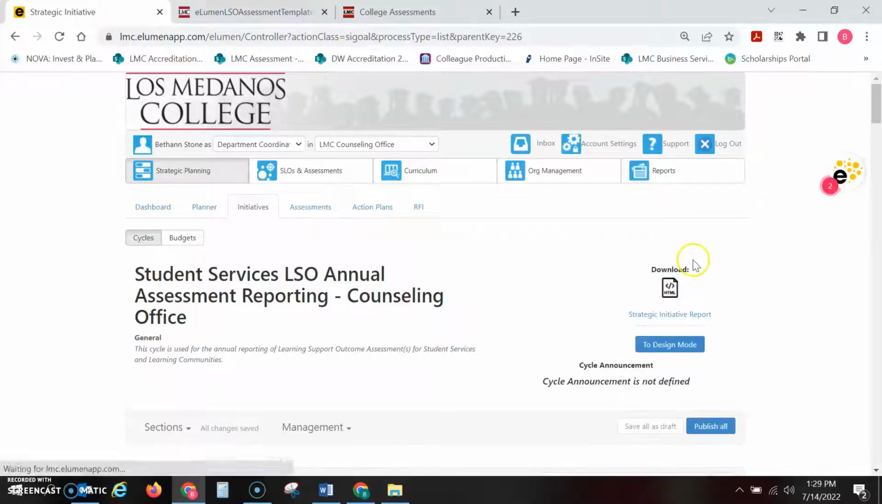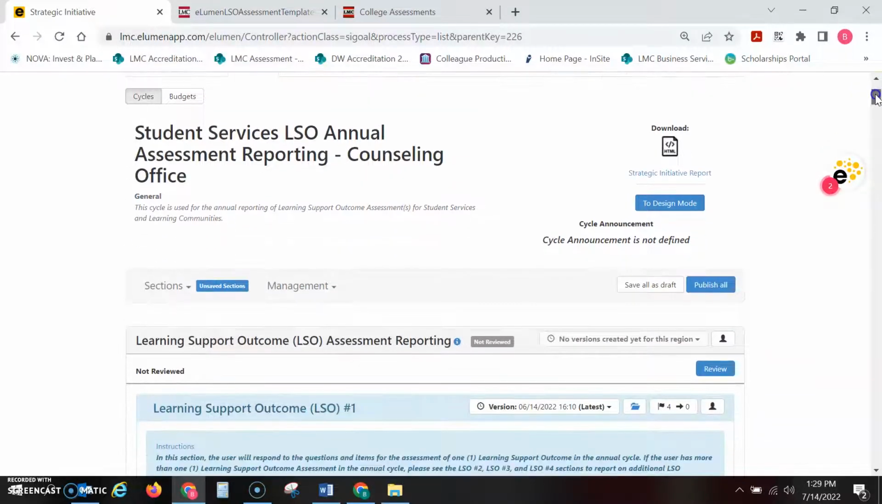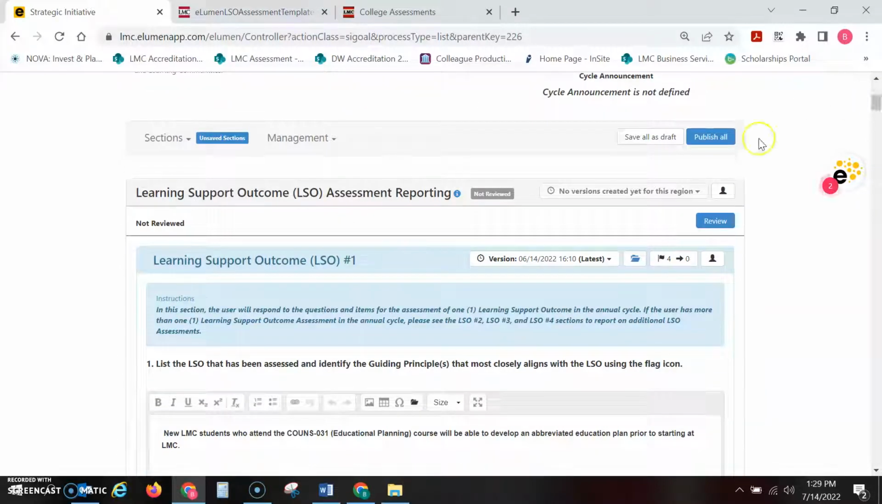Now before you, you see the eLumen LSO Annual Assessment Reporting template. Using the scroll bar, scroll down, and I'm going to highlight a few features. First, save all as draft. Anytime you make any changes to your assessment reporting, you want to make sure you click Save All as Draft. Publish, do not worry about publishing. That will be done by your LSO reviewer and or department head after the review and approval process has been completed in the late summer months.